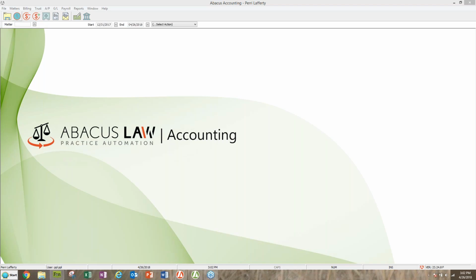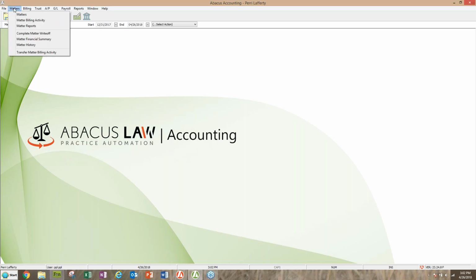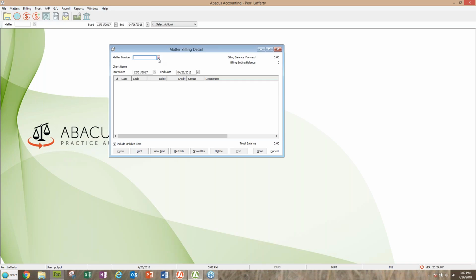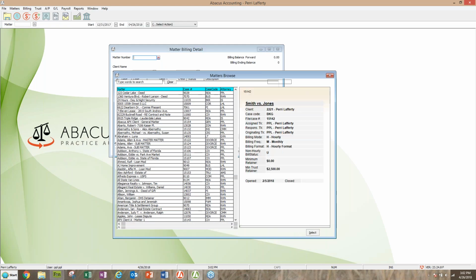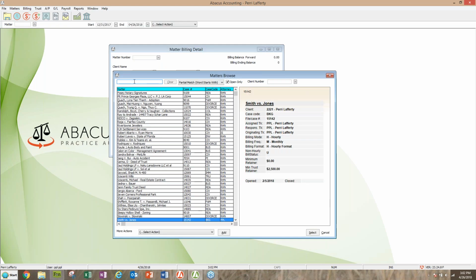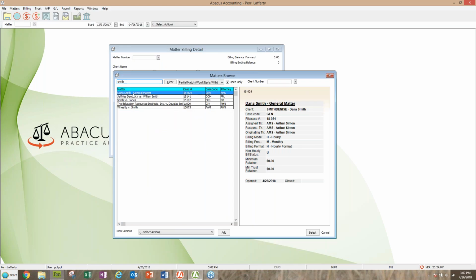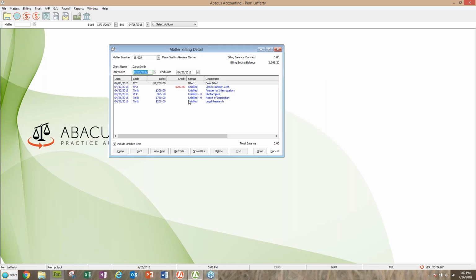So to take them off hold, the easiest way is to come under Matters, go to the Matter Billing Activity. I set up somebody here today and put a couple in here, so let's pull them up. Okay, this one here. And as you can see, I did a couple different things. I've got a cost that is on hold, because you can place costs on hold as well as entering time on hold. And here is a time ticket that's on hold.